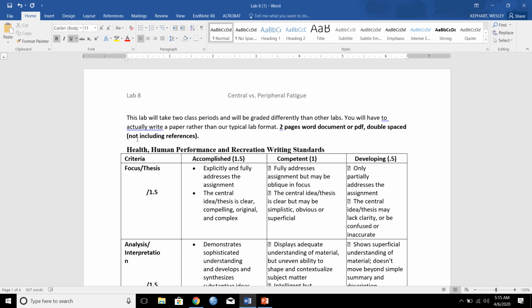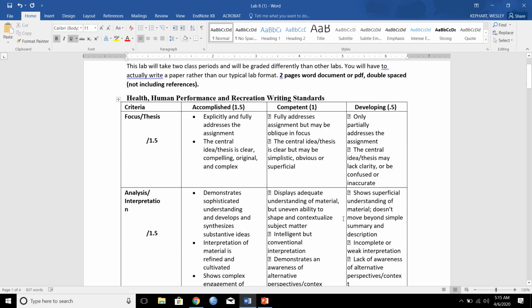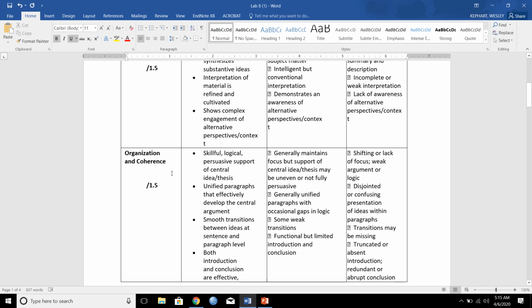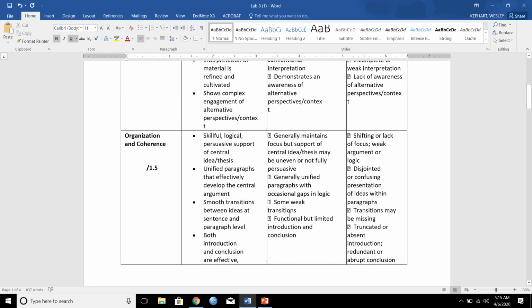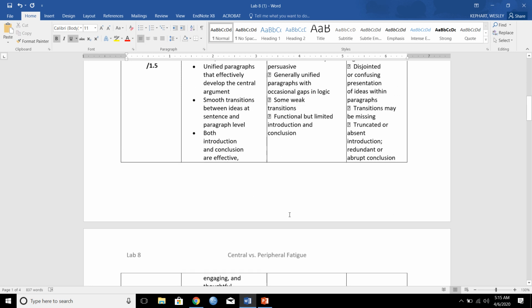And how I'm going to be grading it is through this rubric. So our papers, our labs, are typically worth 7.5 points. So this is how it's going to work. There's a focus and thesis aspect. There's a developing, competent, and accomplished level. There's also analysis and interpretation, so go ahead and read through these: developing, competent, accomplished. There's an organization and coherence, which you really should be able to get all of that as long as you follow the sections that I'm asking you to follow.